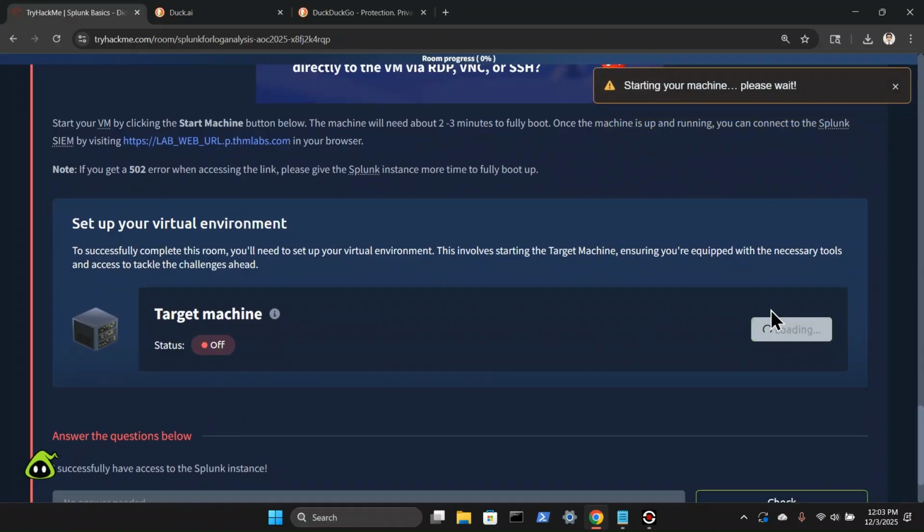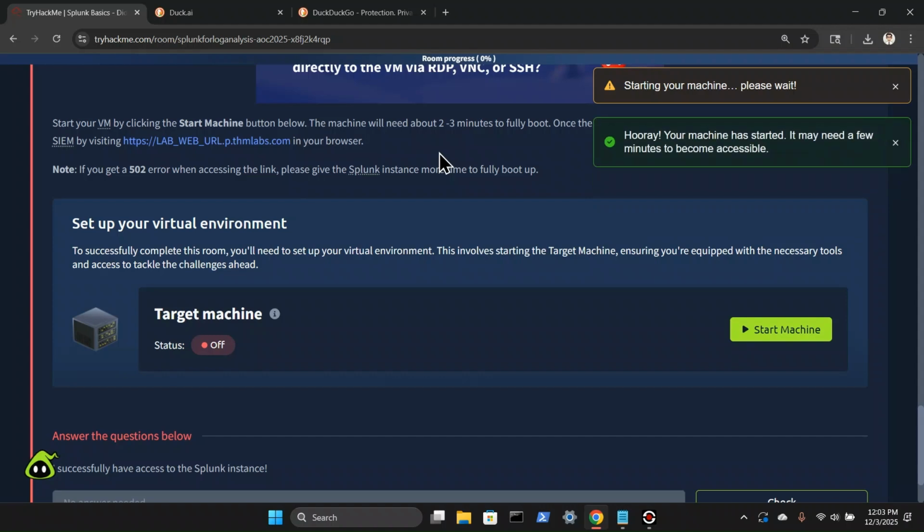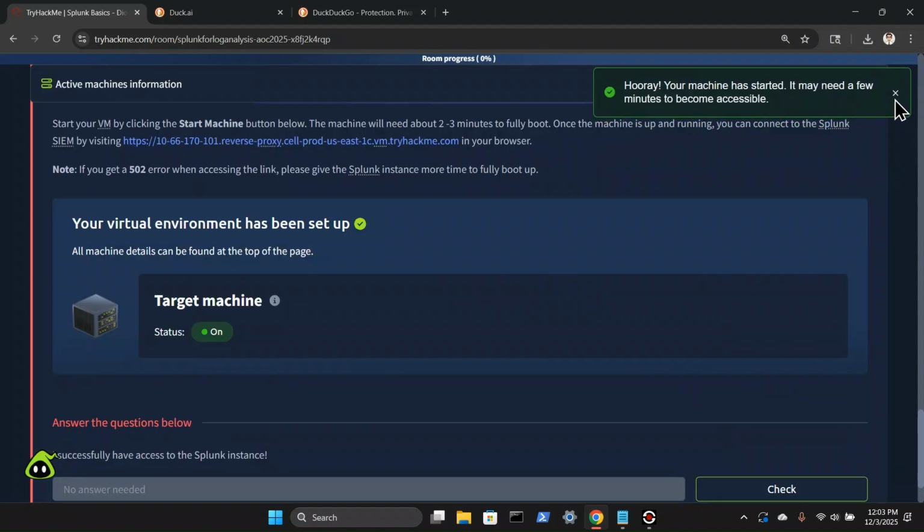So select that. The machine will need about 2 to 3 minutes to fully boot. Let's go ahead and clear these. Once the machine is up and running, you can connect to the Splunk SIEM by visiting HTTPS, the IP address provided, and this full URL here in our browser. Your IP might be a little bit different than mine. Note, if you get a 502 error when accessing the link, please give the Splunk instance a bit more time to fully boot up.